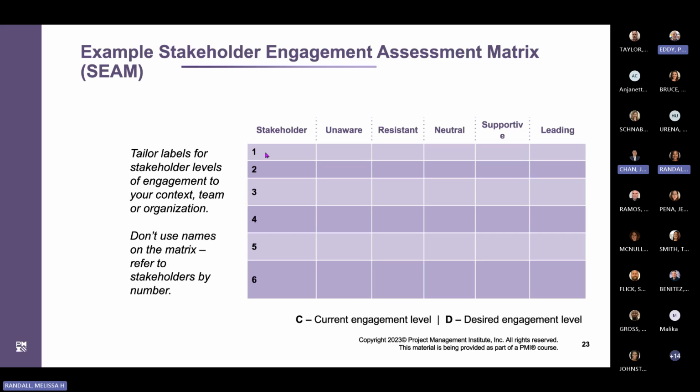So if I knew number one was a champion, so maybe that was the CEO who was the sponsor, then we could go in here. I'm hoping that as my sponsor, I would be able to put a C in leading, and hopefully a C in supportive, right? Because I want that person to be truly engaged. But let's say my stakeholder wasn't. Maybe they are supportive, but maybe they aren't leading. So maybe I'd put a D over here for my stakeholder, right? A D in leading. And I'm just making this up again.